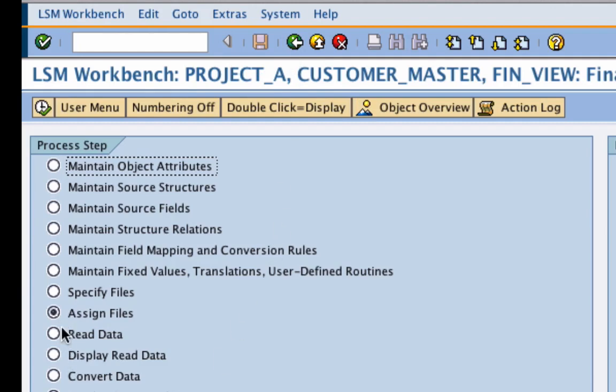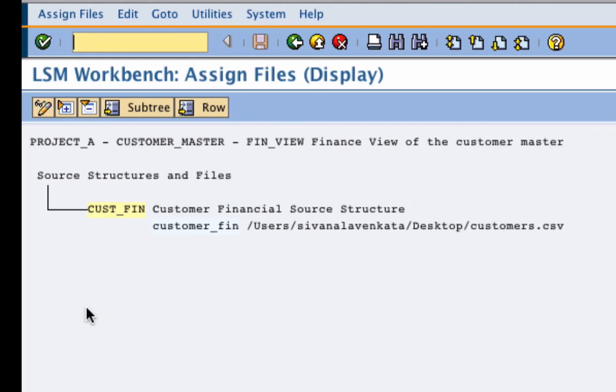The next step is assign the files. So just select Assign Files and click OK. And if there is only one file that's associated with this LSMW, you don't have to do anything here. It'll automatically be associated with the source structure. As you can see, the CUST_FIN source structure is automatically assigned to the file, users, blah, blah, blah, and then customers.csv, the one that you have just uploaded. So we don't really have to do anything here.